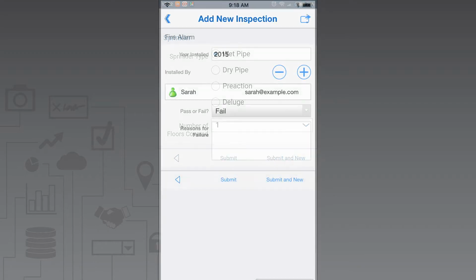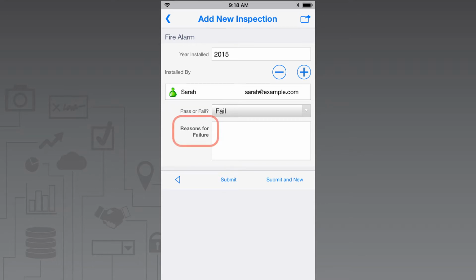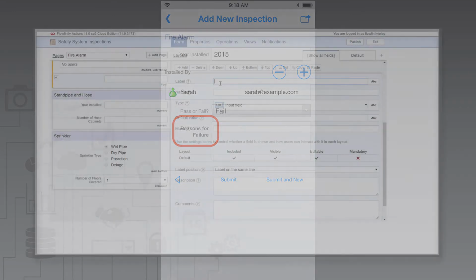Now, we'll go over how to display or hide specific fields. For example, let's say the fire alarm system failed, and the form now needs to display new mandatory fields detailing information about the failure. Go back and customize the application.